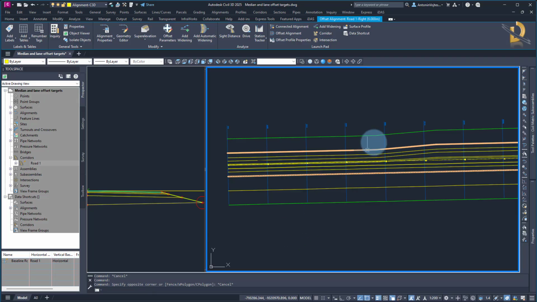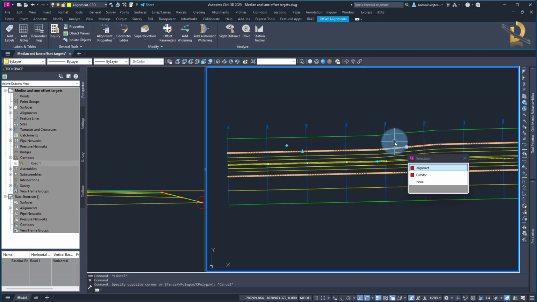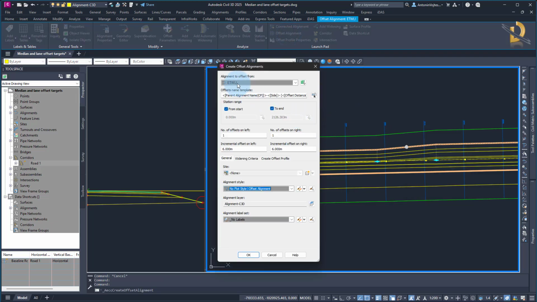And let's add a widening for the lane. We will create offset alignment of the offset alignment. Select Offset Alignment on the left-hand side and go to Offset Alignment. Then this is the original name. If you want, you can rename the offset alignment. This will be ETWL outside. From the beginning to the end, on the left-hand side, the width should be 2 lanes width, because the one lane is 3.6 multiplied by 2 is 7.2.